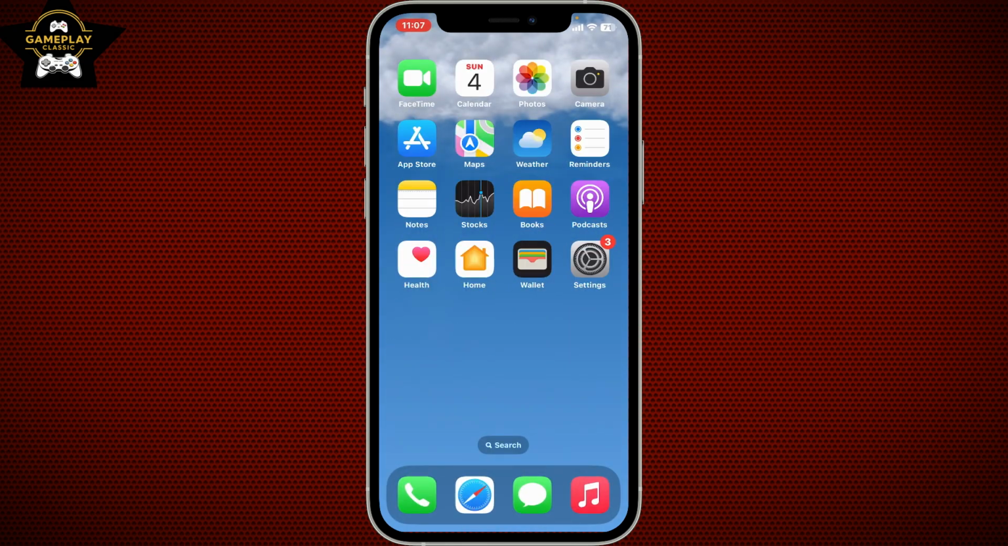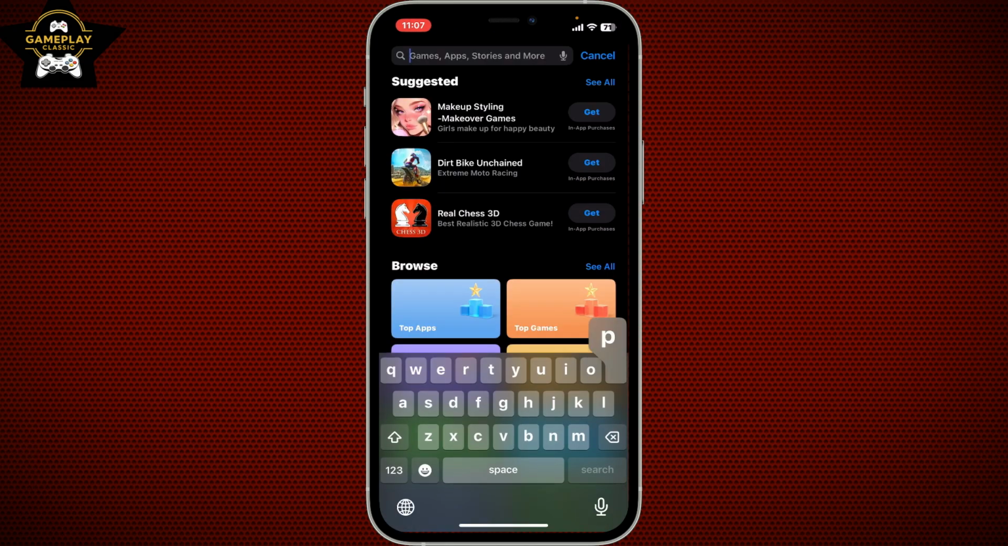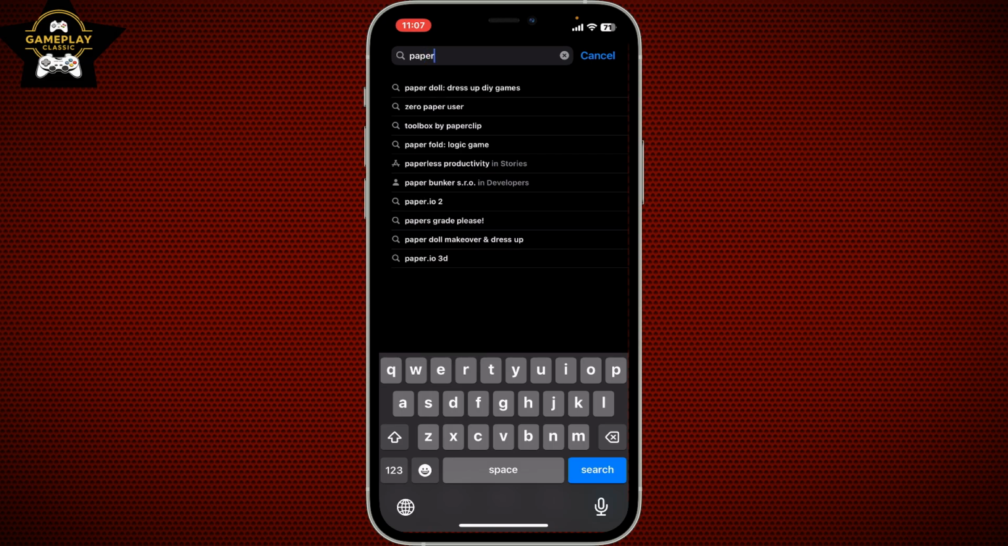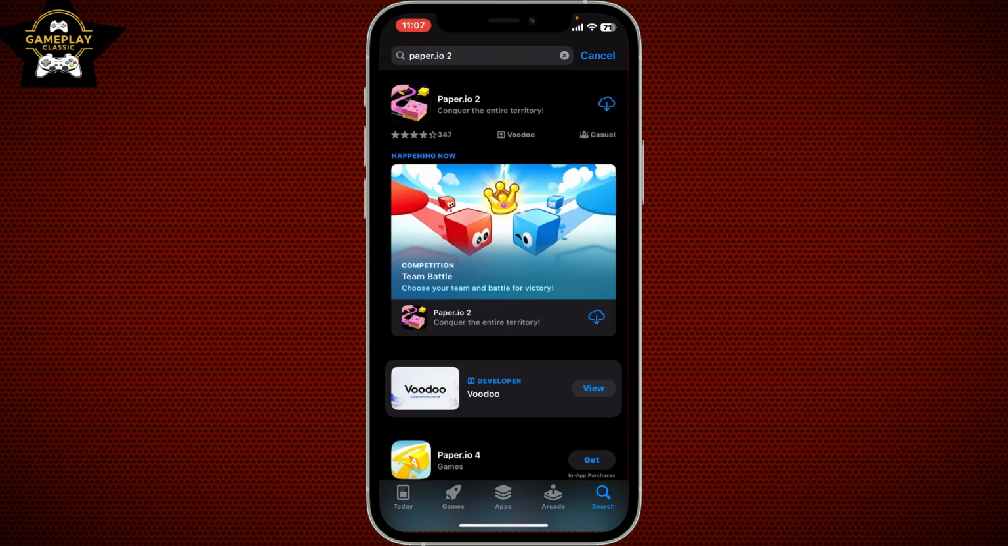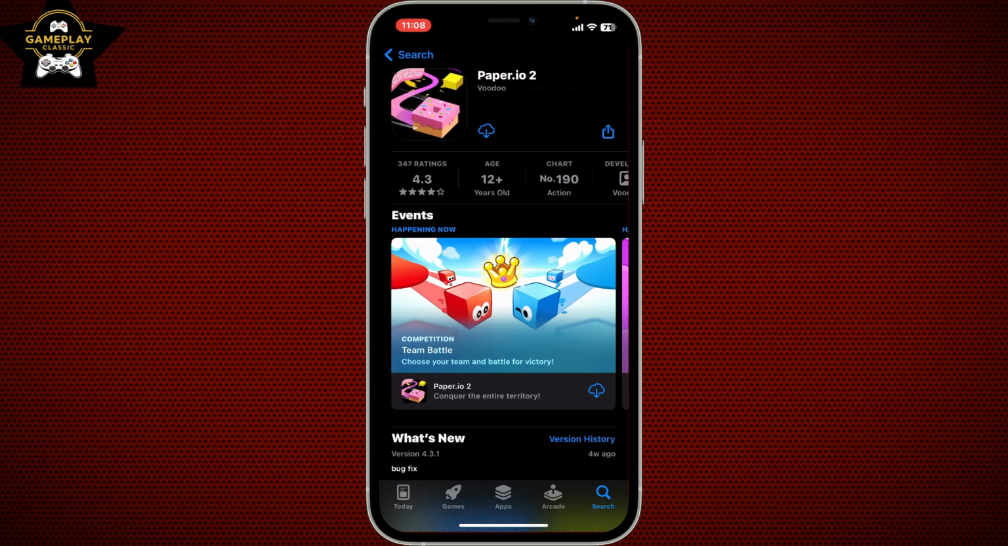Next, open up your App Store. Go to the search box at the top and type in Paper.io2 and search. This is the app we are looking for.